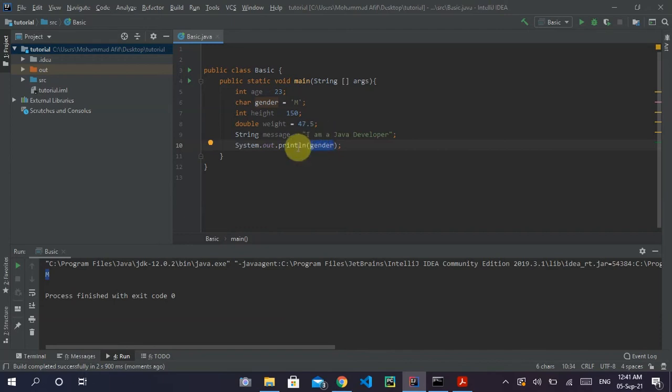So for example, if I want to print this message, I'm not going to write the message itself, I'm just going to write the variable name, which will collect this statement from the storing memory. So if I run this program again, now you can see it prints the message that the variable is holding.